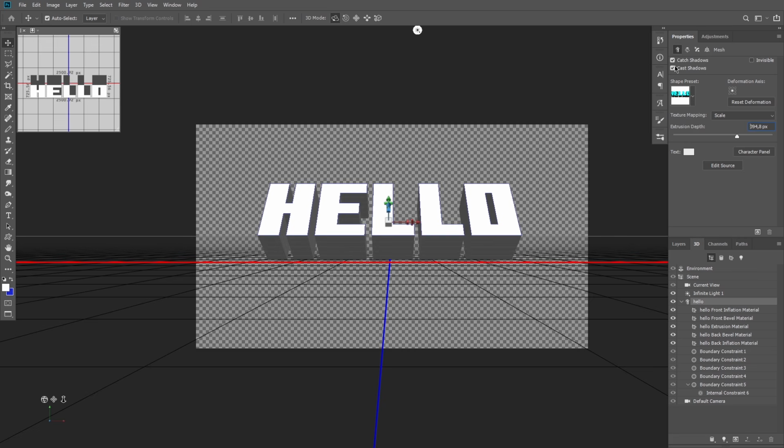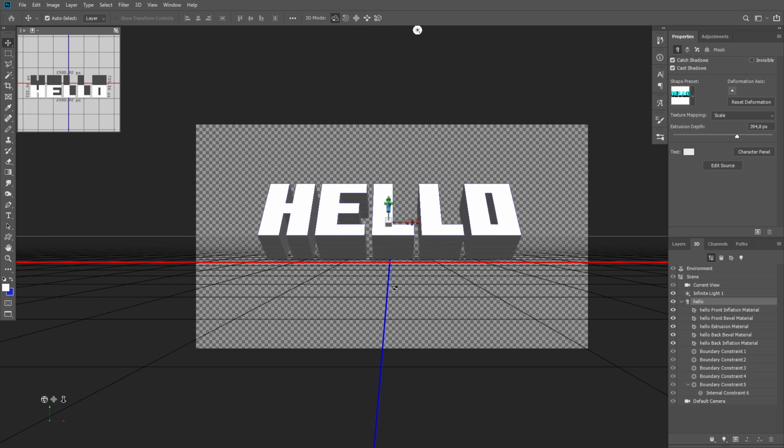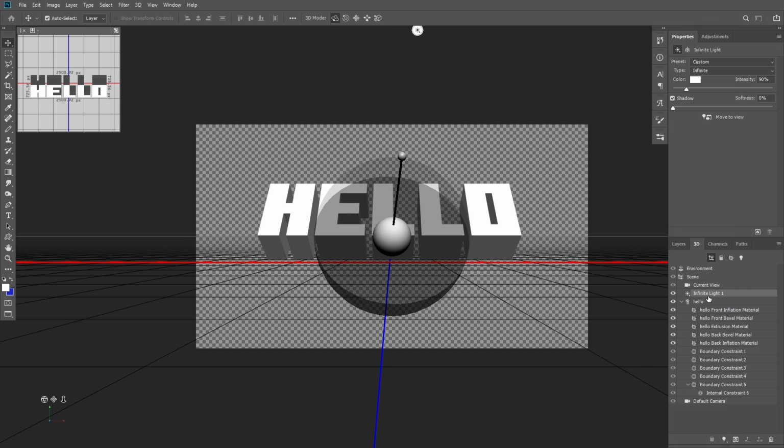And the next step is to just remove the cast shadows, which will prevent shadows from being cast on the background around the text. You only want the text, not anything around the text. One more thing I suggest you doing is just selecting the infinite light and just rotating it, moving it a little bit, so all of the different faces have a different shade, so you can easily make them out.